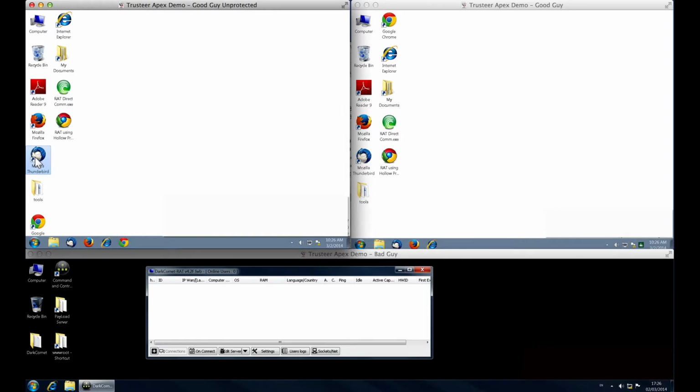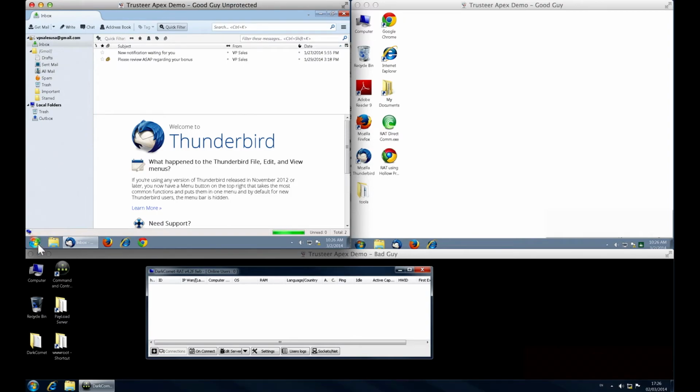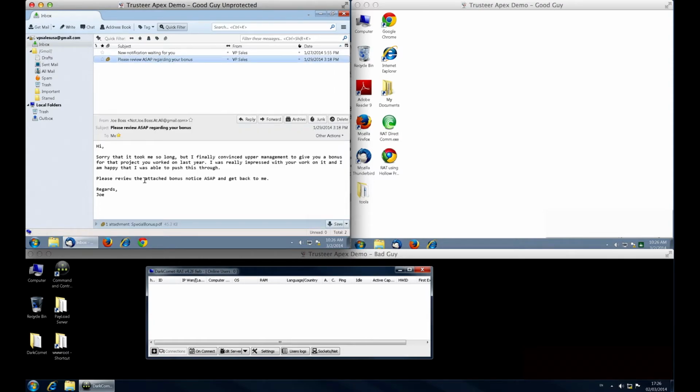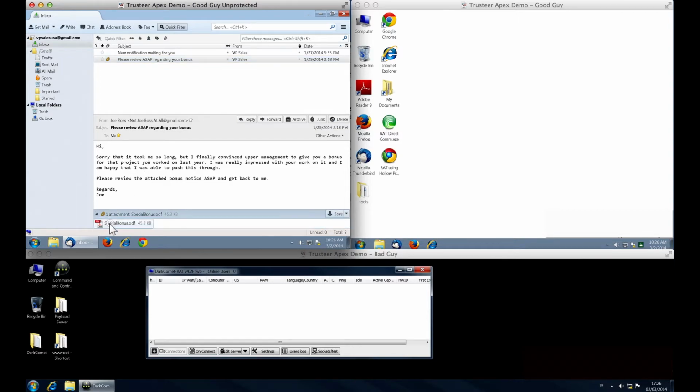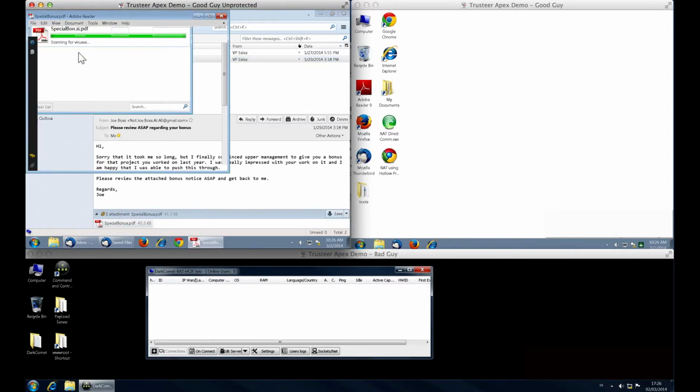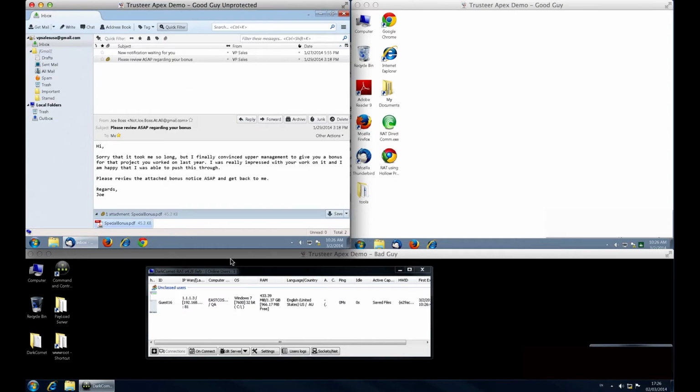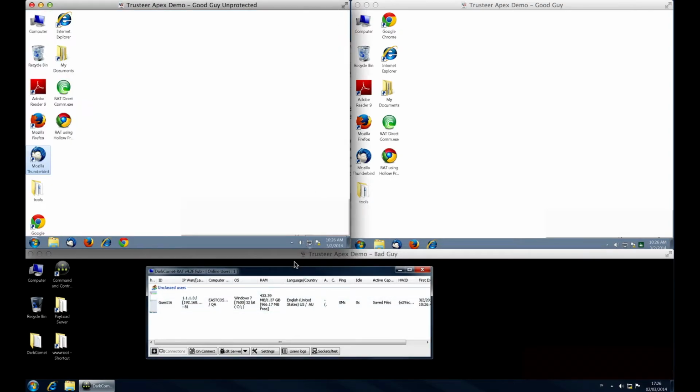So the good guy goes and opens his mail client. In this case, we're going to use Mozilla, but this works with any mail client. The attack is going to be successful with any of them. It says, peer review WhatsApp regarding your bonus. Oh, what is this? Oh man, a bonus. So let me open the attachment. I open the attachment, the antivirus scans and doesn't find anything, and bing, that sound indicates to the bad guy that he has a fish. So let me close the mail client.